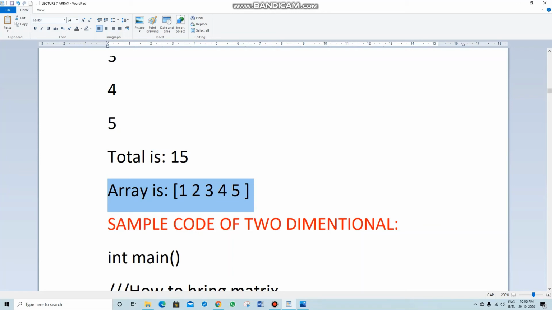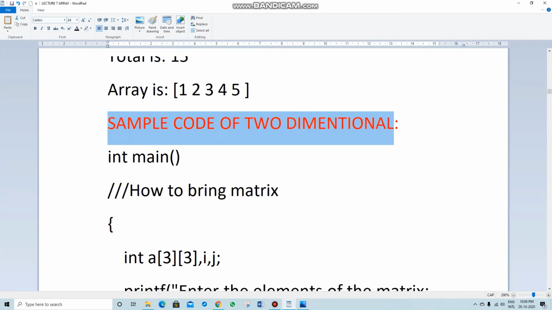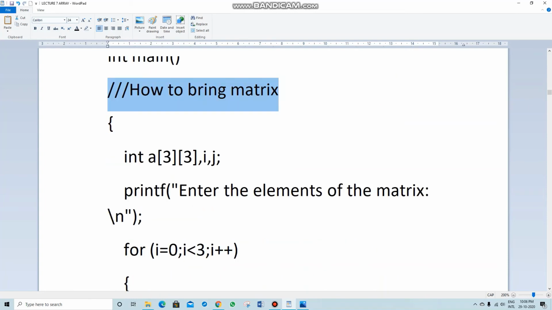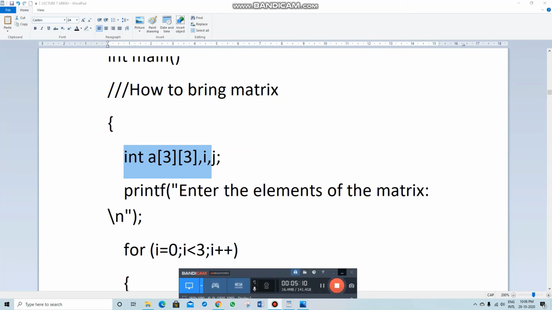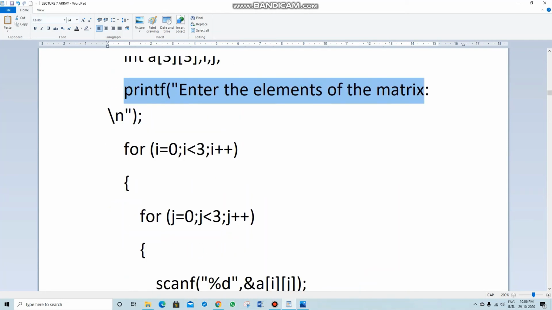Now I am showing an example of a two-dimensional array. Over here, int main. Now how to bring a matrix? For that we declare a variable in this manner: int a[3][3], and i, j. After that I am printing "enter the elements of the matrix" and using a for loop only. But over here remember this thing, that you need to use a nested for loop to enter elements in a two-dimensional array.